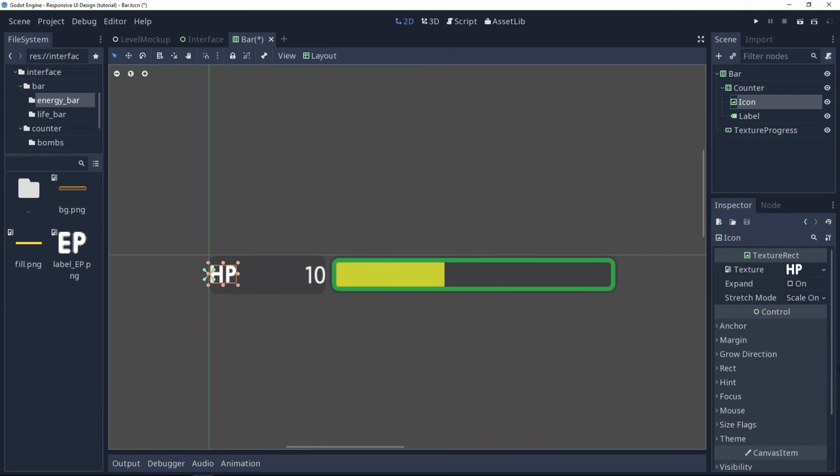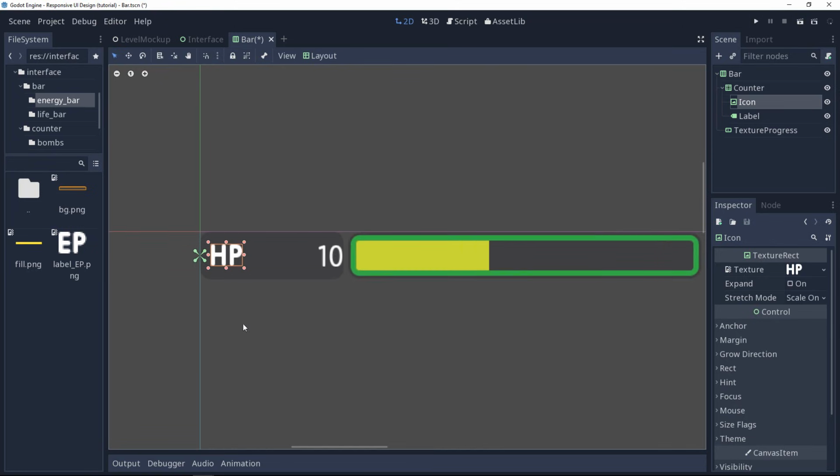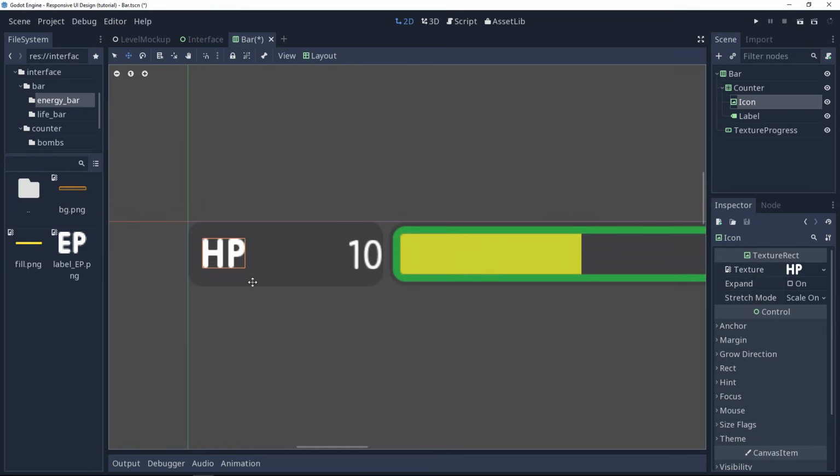Now to add some margin between our HP element and the left edge of its parent, we just have to move it. This will automatically update the margin of the control node. So you can keep the shift key down and press the right arrow to add a 10 pixels gap between the left edge and the HP element. Or you can press W to select the move tool, then click and drag with the shift key down to constrain to the left axis and place your HP label wherever you want.